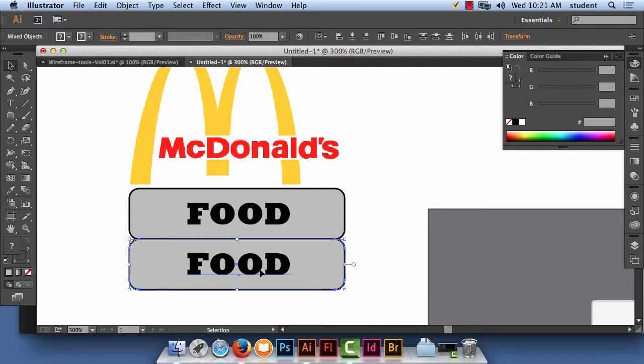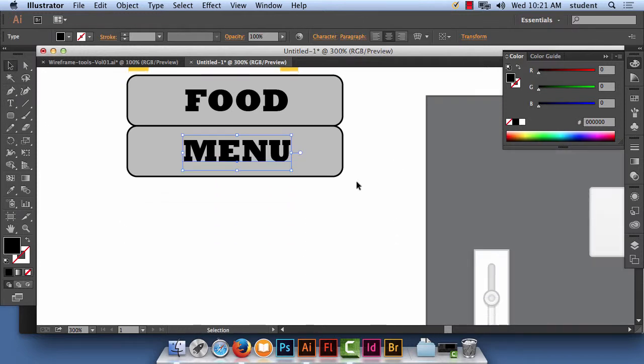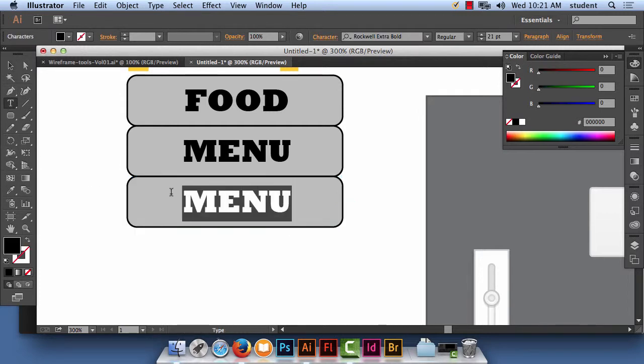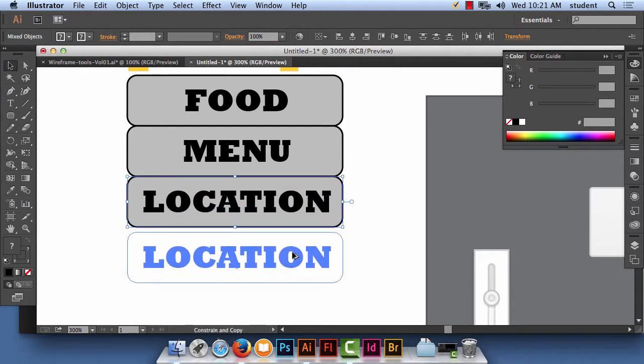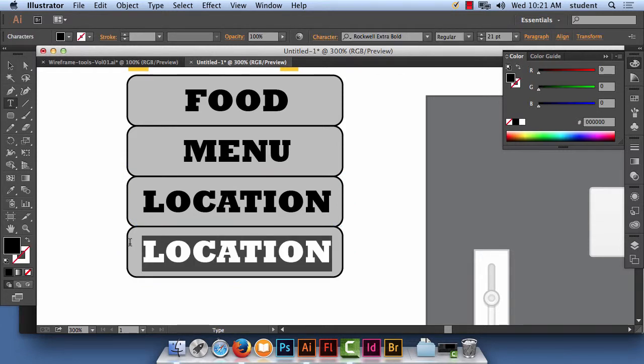There's my food. To change the text, I can use the text tool, and of course my second one's going to be called menu. Oops, all uppercase. Menu. And I'm going to do the same thing again. Duplicating and dragging. And then, what else do we have in McDonald's? Location. Let's duplicate again.